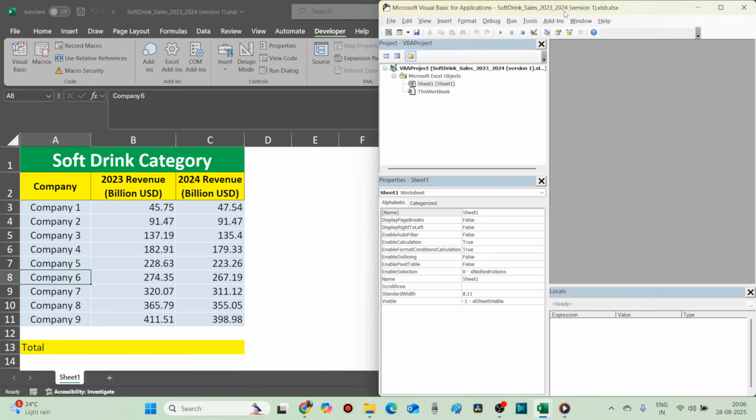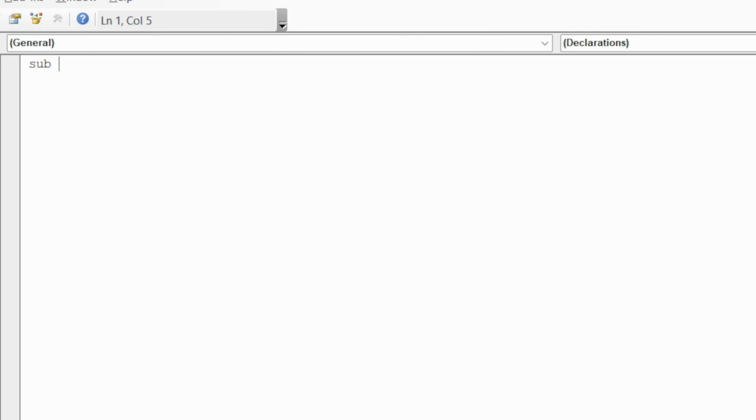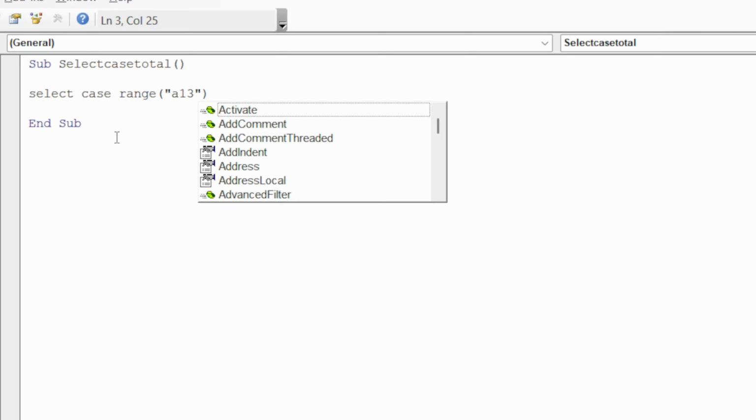Insert a new module and start with a new procedure. Sub SelectCaseTotal, hit enter. We'll use Select Case Range("A13").Value as our drop down in A13.